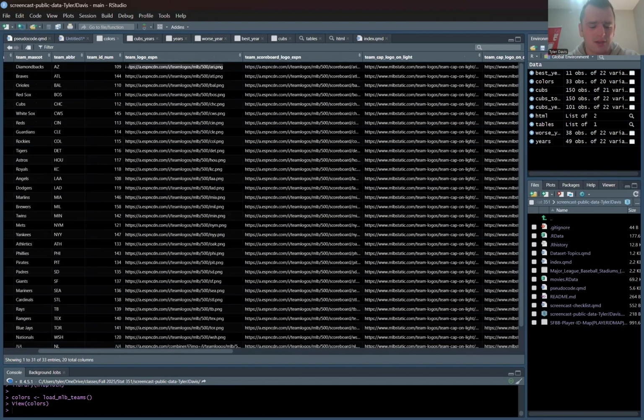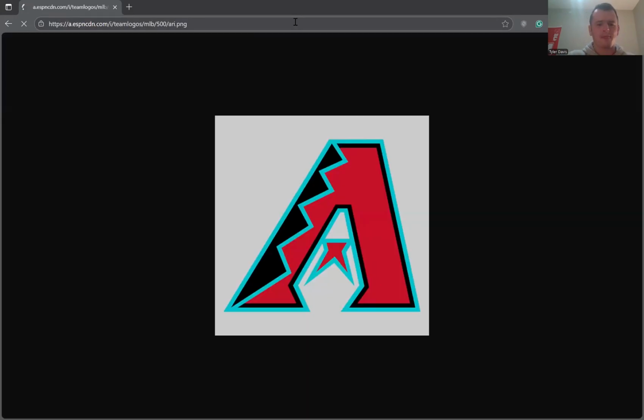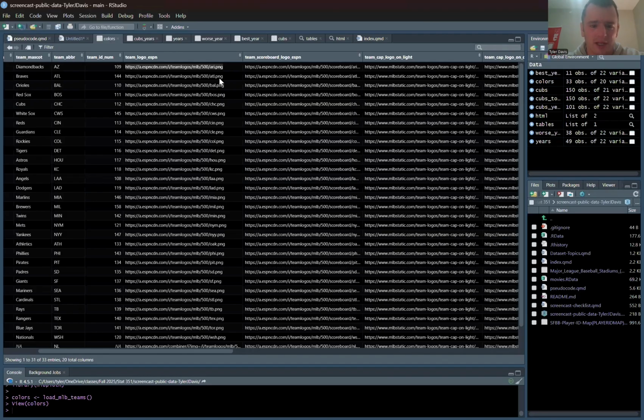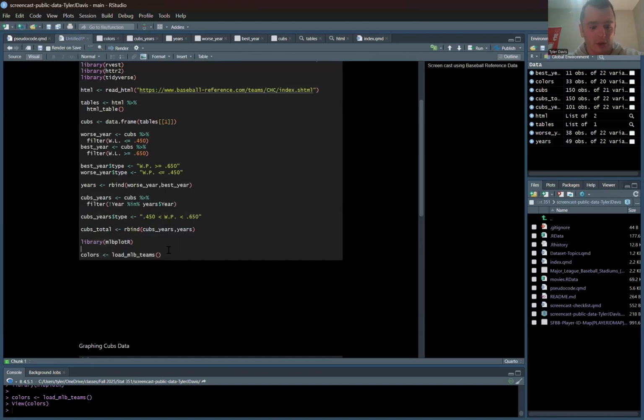I can go ahead and do this. Copy. I can switch my screen sharing and show you guys what this logo looks like. Let's go here, share. There. And now we can see this is the Arizona Diamondbacks logo from our data set. So these logos are real, and we're just going to use those later in our graphics that we go ahead and display. So now we have our MLB Teams data set, apologies.